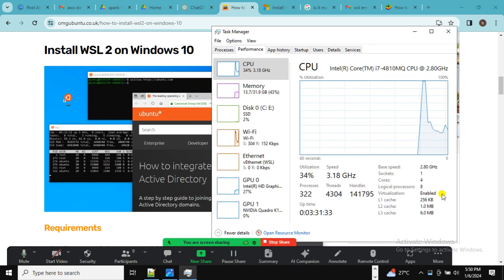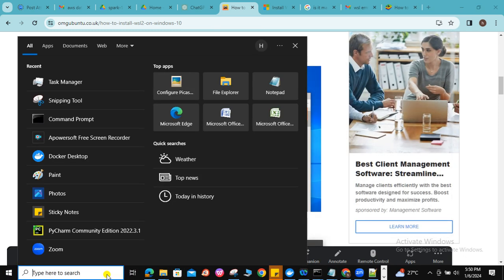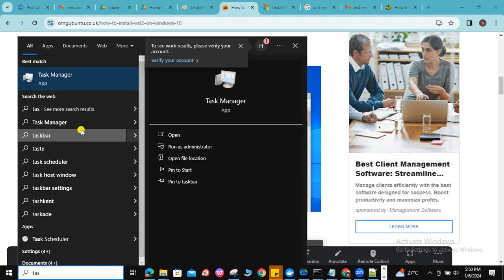If you want to check virtualization, just type Task Manager in the search bar. That's all. It will come up below in the search bar.